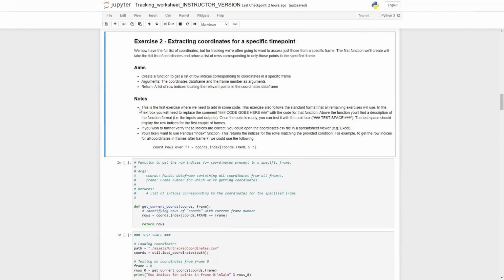At this point, it's worth noting that in addition to the aims that I just listed out on the PowerPoint, if you look at the Jupyter Notebook, there is an additional section on notes which gives some examples of relevant code. So for example here, I gave an example of trying to identify all row indices with frame values greater than 7. Now, not exactly what we're trying to do here, so obviously we want to give you something to work on. It does give you an idea of the sort of format that you needed to use.